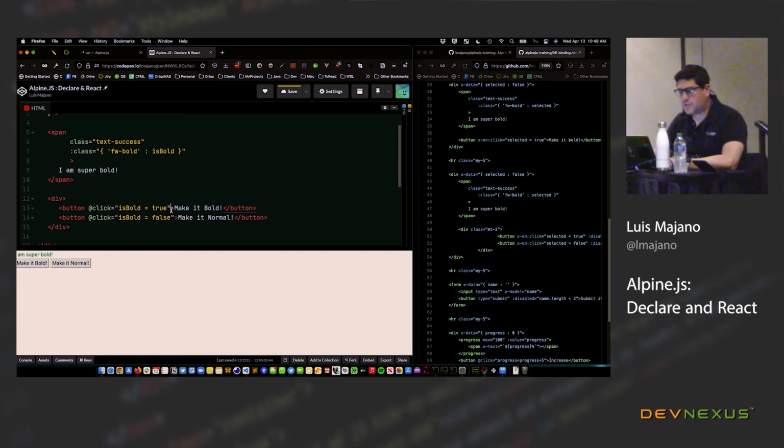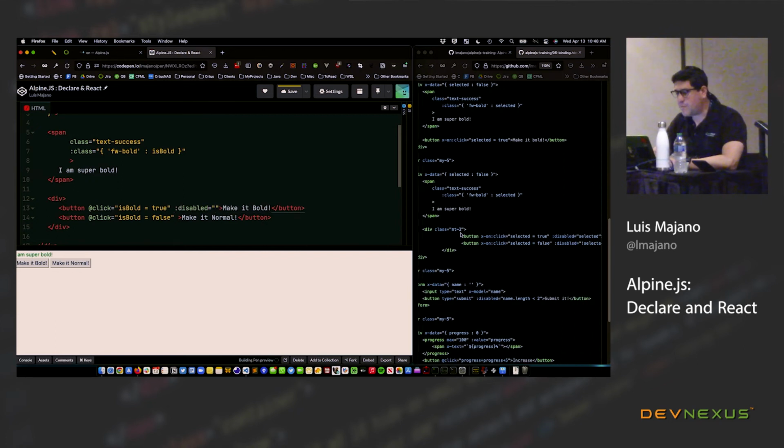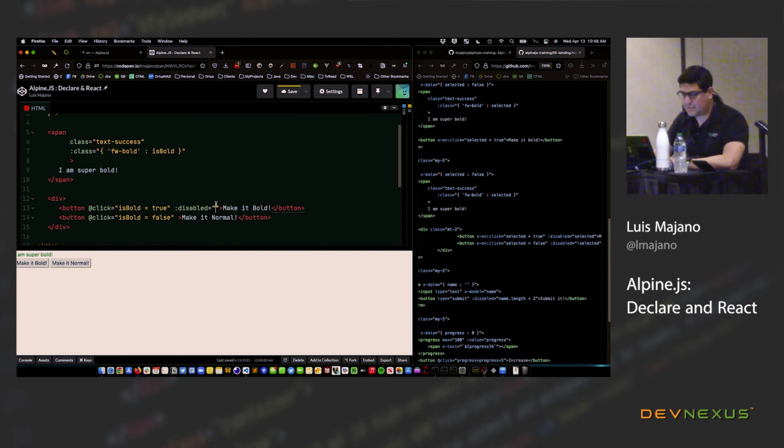So we can use the other binding, and we're going to bind it to the HTML attribute of disabled. So I can say here, I want to bind to the disabled, and this will be if it's selected. So it's bold. And let's do this one here, disabled. Sorry, if it's not bold, and if it's bold.